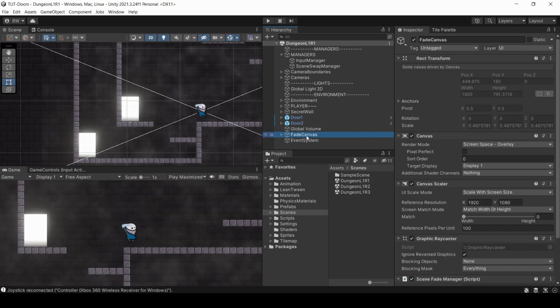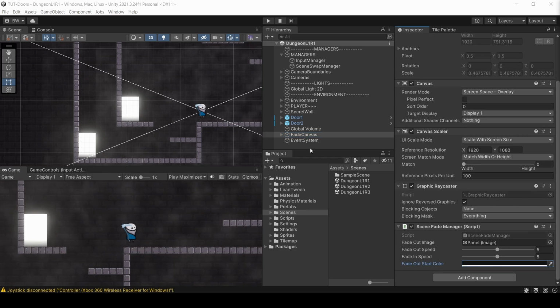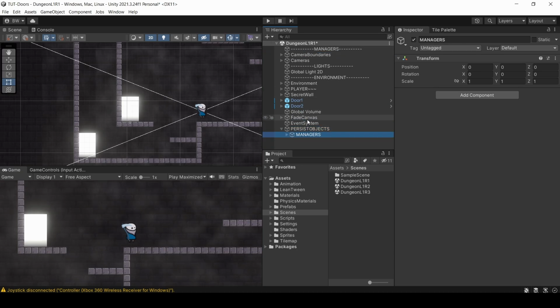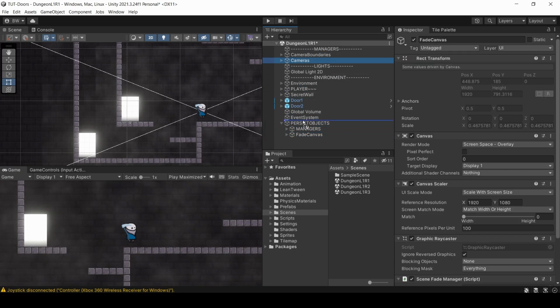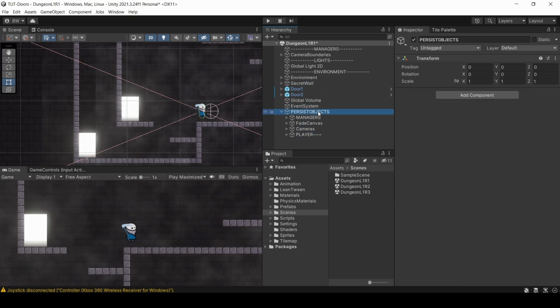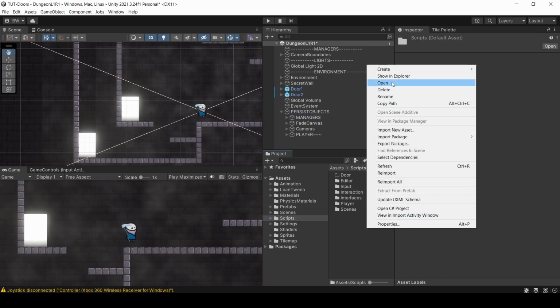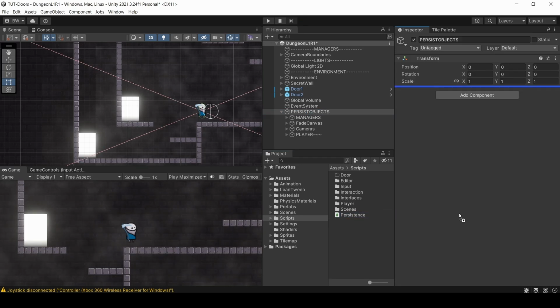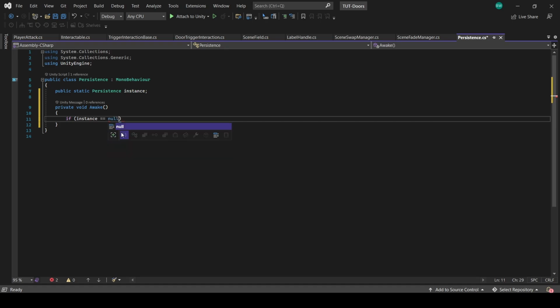But right now, what happens when we load a new scene is all of this stuff gets destroyed and then a new scene gets loaded in. I don't want this stuff to get destroyed. I have several things that I want to persist in every single scene in the game. So what I'm going to do is create a PersistObjects game object and drag our managers and our canvas and our camera and our player and make all of them children of this PersistObjects game object. And for now, temporarily, what we're going to do is create a simple little script called Persistence. And we're going to make it a singleton and call DontDestroyOnLoad.